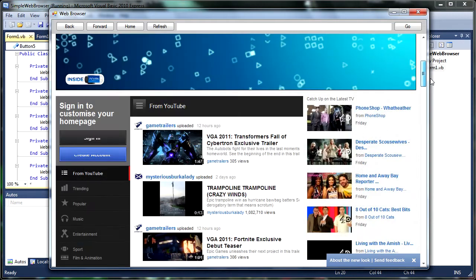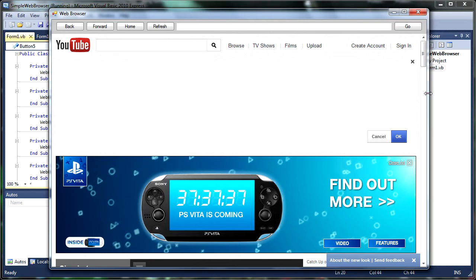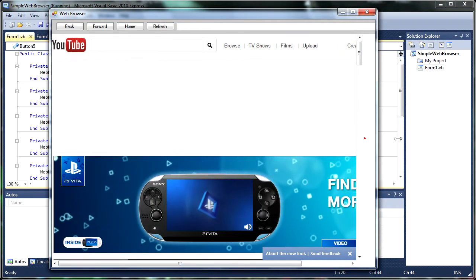This is what I was saying about making it the 1024 width, because as you can see YouTube just about fits on the width. If I make it any smaller, we have to scroll like that, and it just isn't practical.